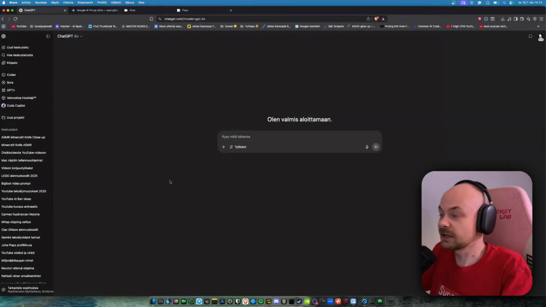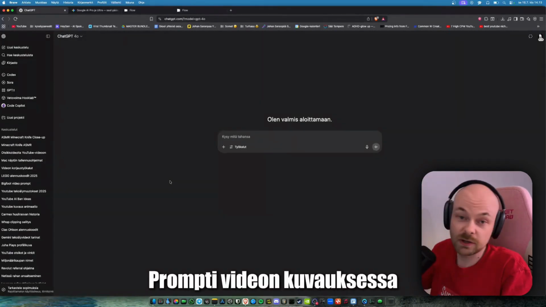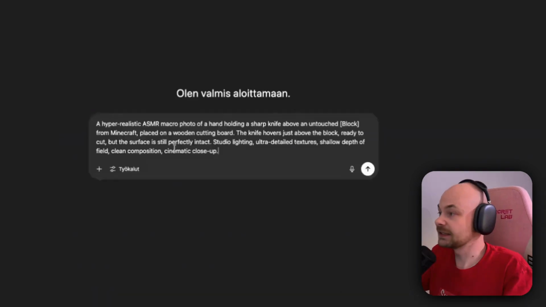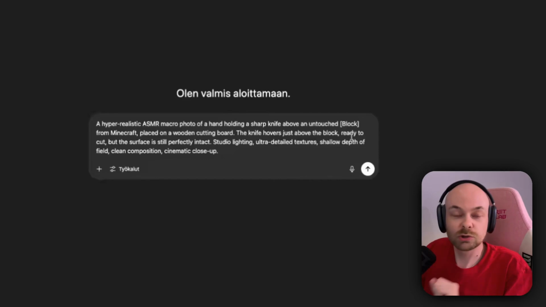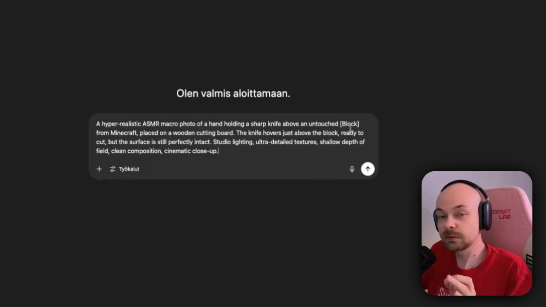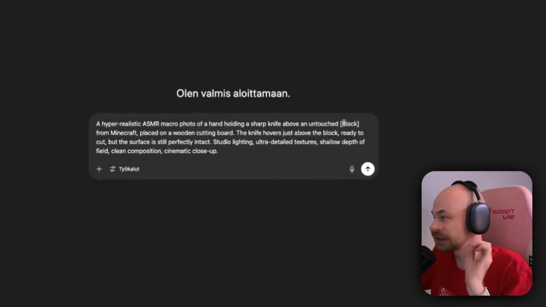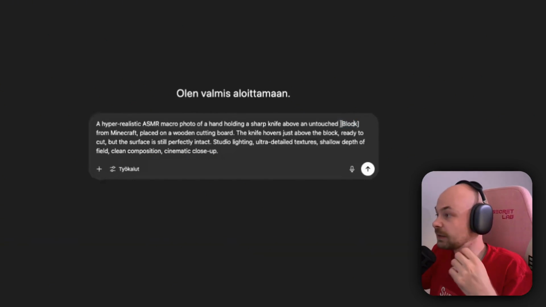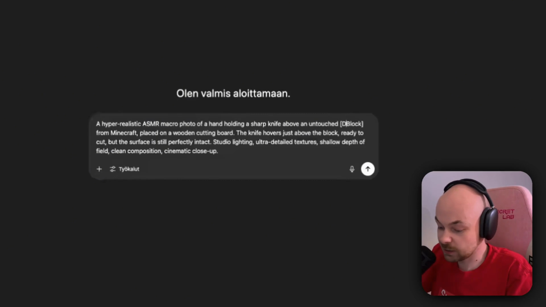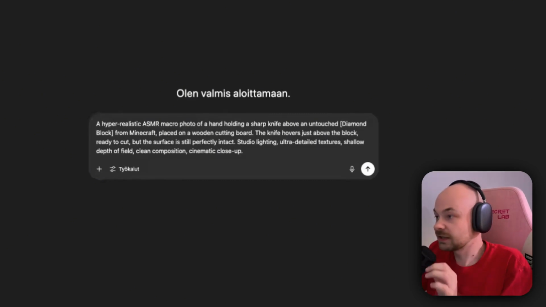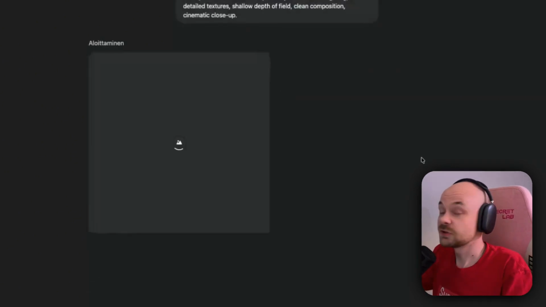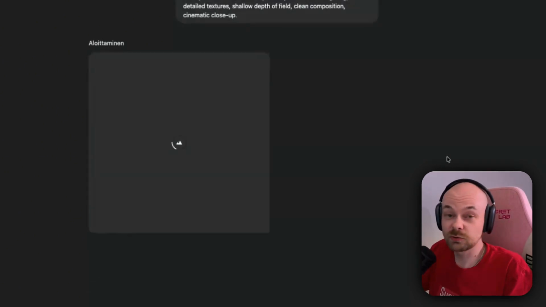But we need to use this kind of prompt. I'll put that prompt in the video description, so all you have to do is go and copy it. It's an English language prompt, and the only thing we need to change here is what kind of Minecraft block we want, whether we want just a regular block. Do we want, for example, a diamond block there, or what kind? Today I want a diamond block, so just change the block you want between these brackets and it will create a completely realistic image for us from which we can make a prompt and so on.